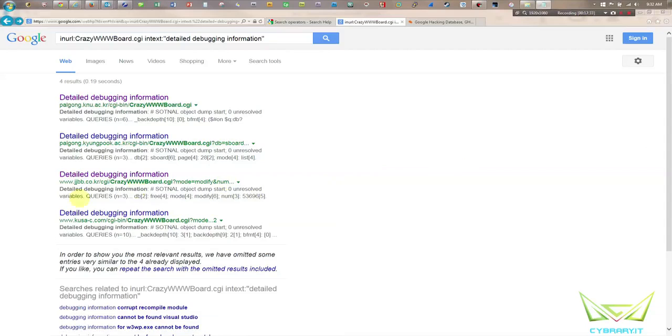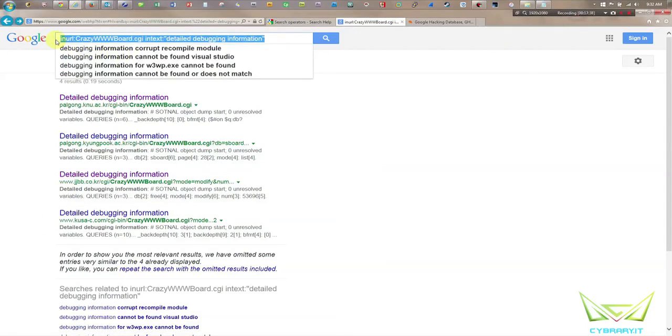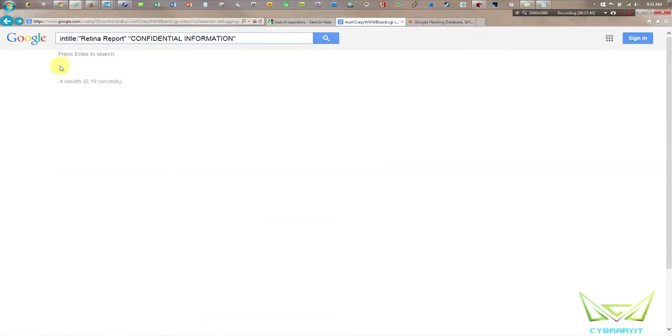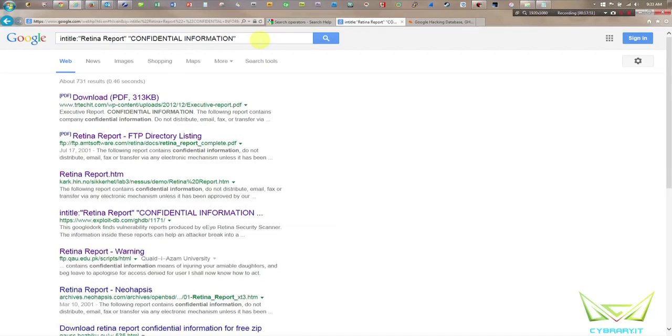Some of you may have heard of the Retina scanner. This is a vulnerability scanner that's very useful. So in this case, we're going to look for a title of a page called Retina Report, and then confidential information as being in the title as well. So let's see what we can find here. Looks like we got a good match at the top.